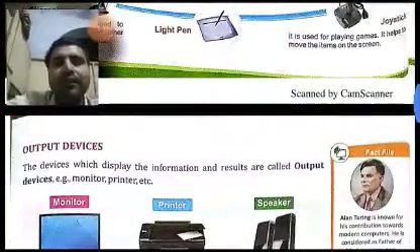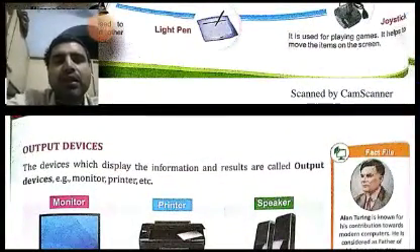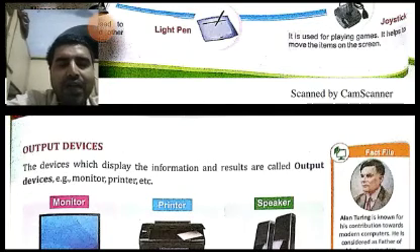So these were the different types of input devices. Now we come on to the output devices. What are output devices?